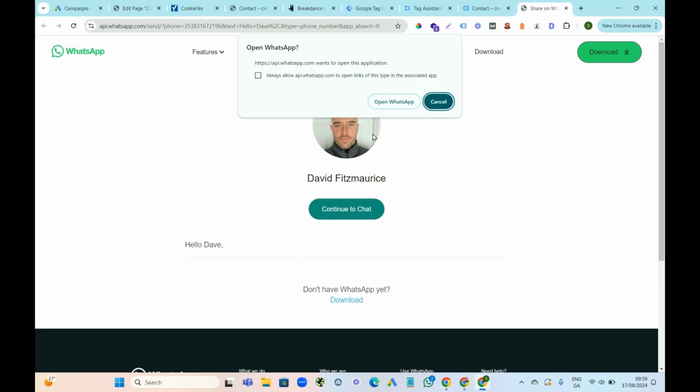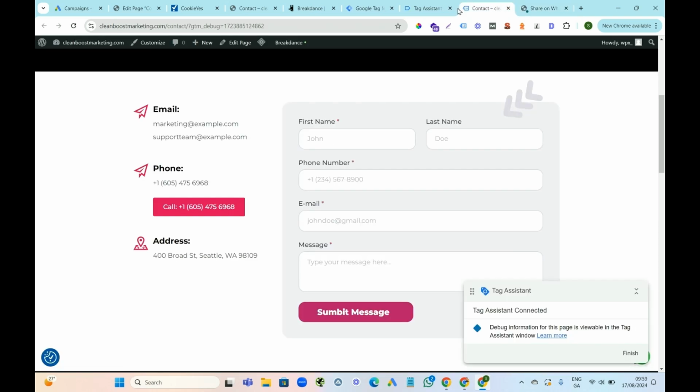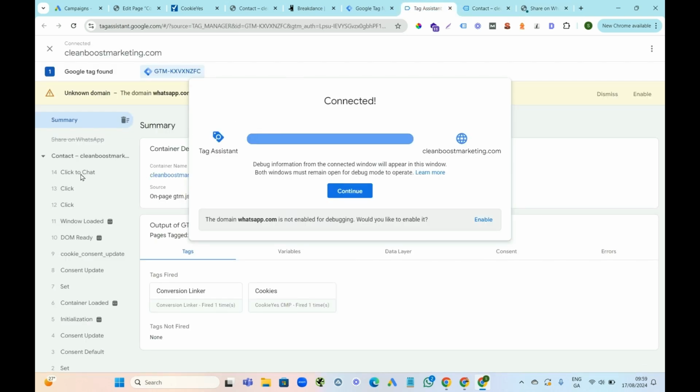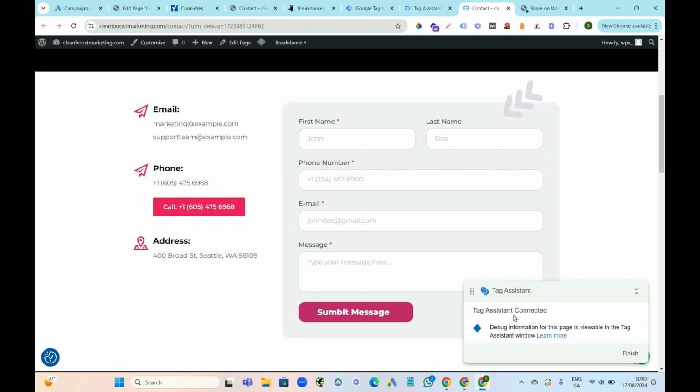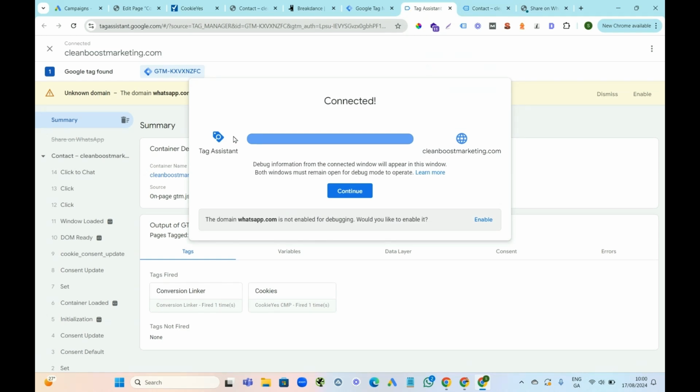But if we go to the website and we start clicking things around, if I click this button here, that brings me to my WhatsApp, and I'm just going to show you how to track it. This page here, the Tag Assistant page, is where you can start messing around, clicking things and see what happens. And this is the other page that you can come back to and check.